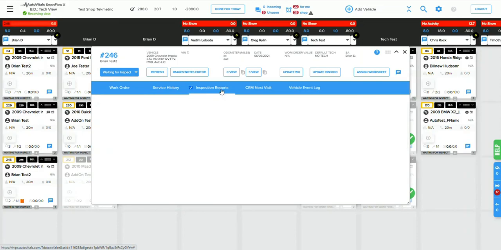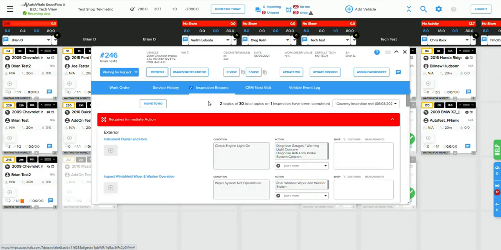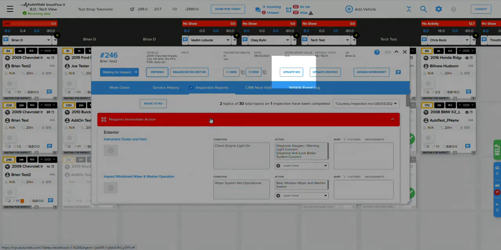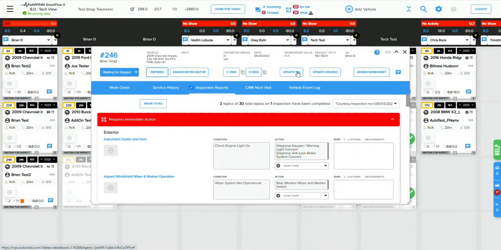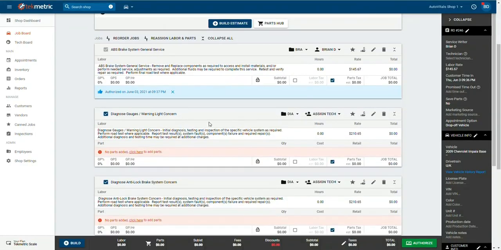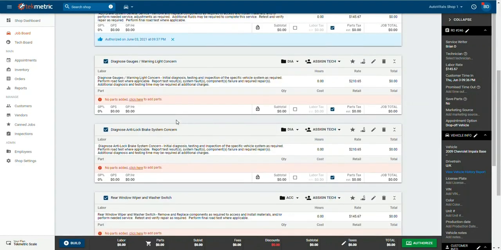Once the inspection is completed by the technician, the service advisor can then review the results of the inspection, make any edits that are needed, and then hit Update Work Order from the Today's Vehicle page. This will push any recommended jobs, along with any vehicle information collected by the technician, back into TechMetric. The service advisor can then finish building the estimate within TechMetric.